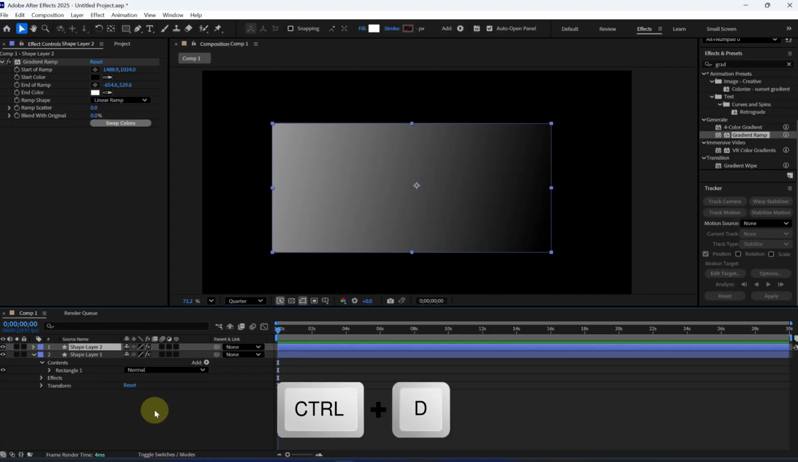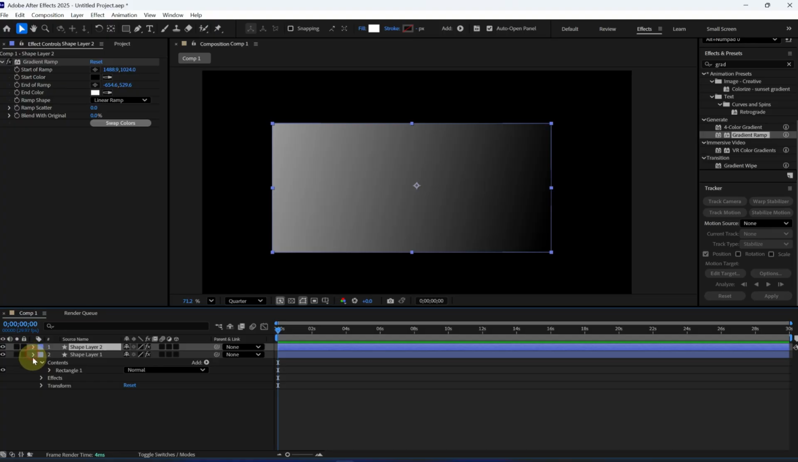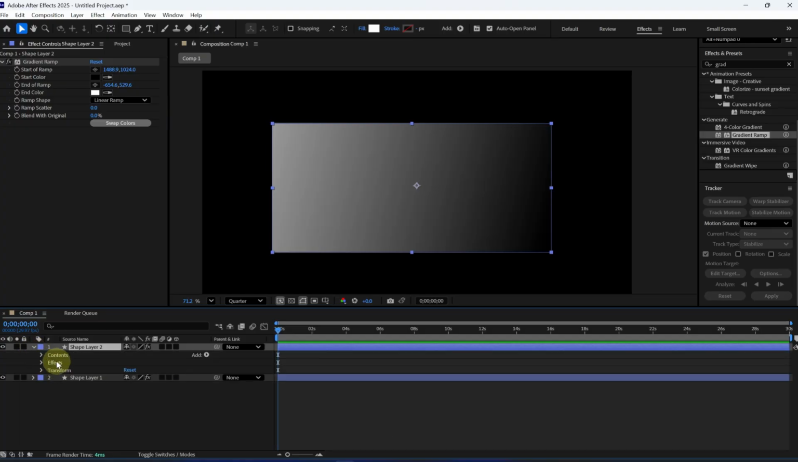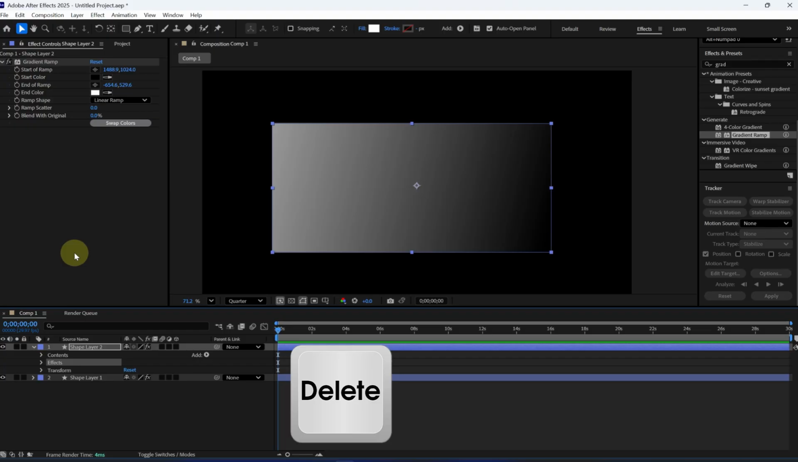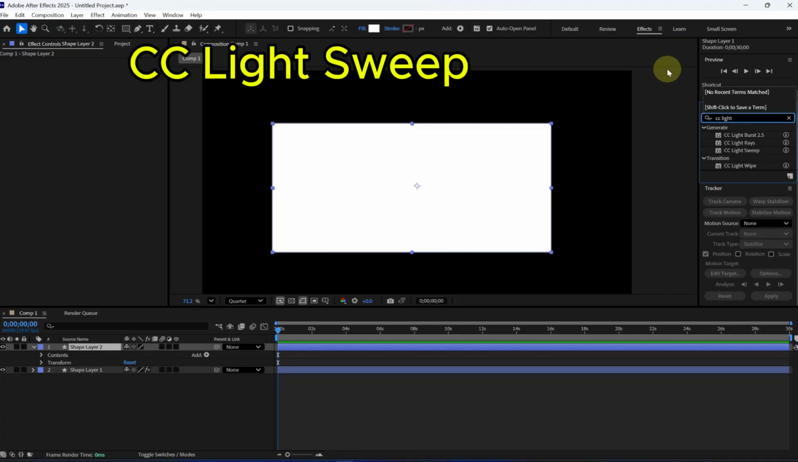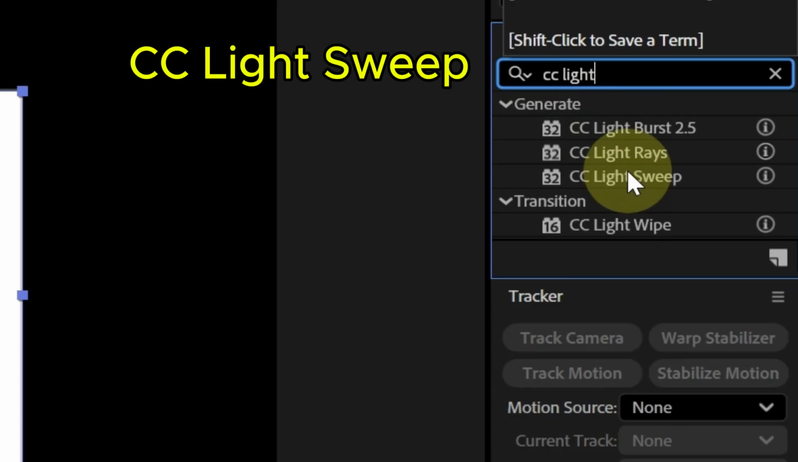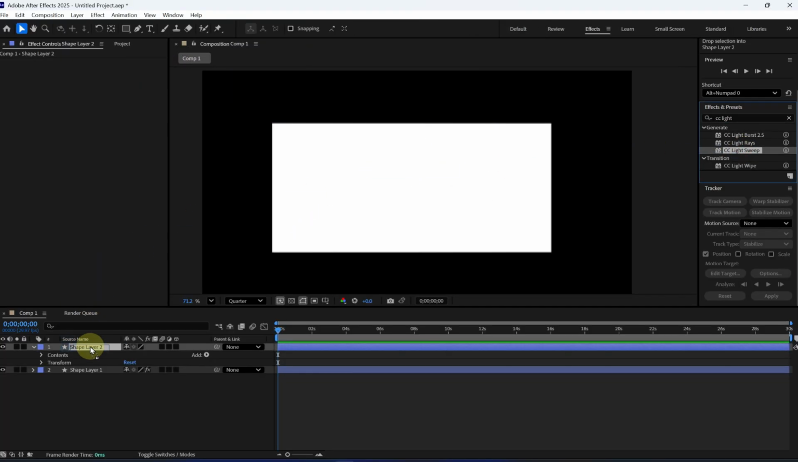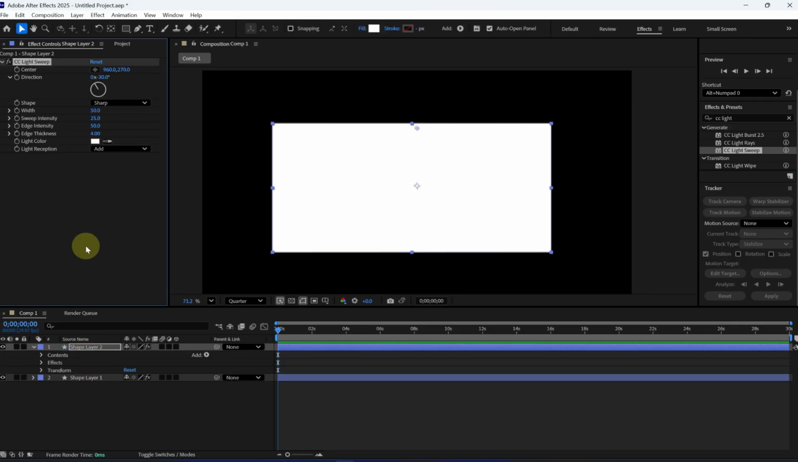Press Ctrl D to duplicate the layer. Go to layer 2 and delete the effects. Now, go back to effects, but this time search for CC Light Sweep. Drag it and put it on layer 2. Adjust the parameters to the one I put.